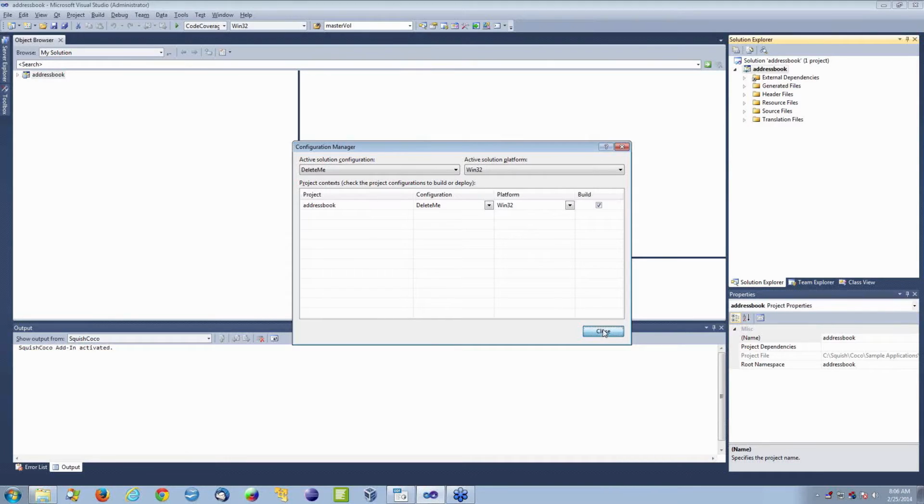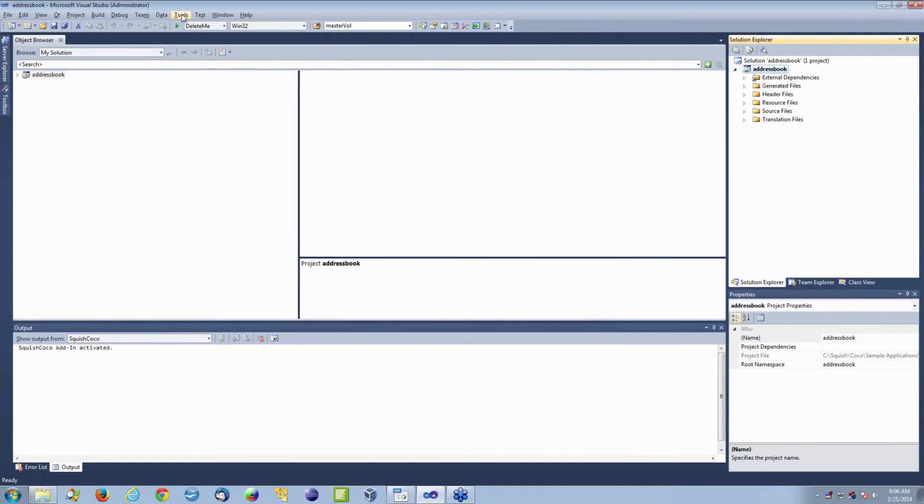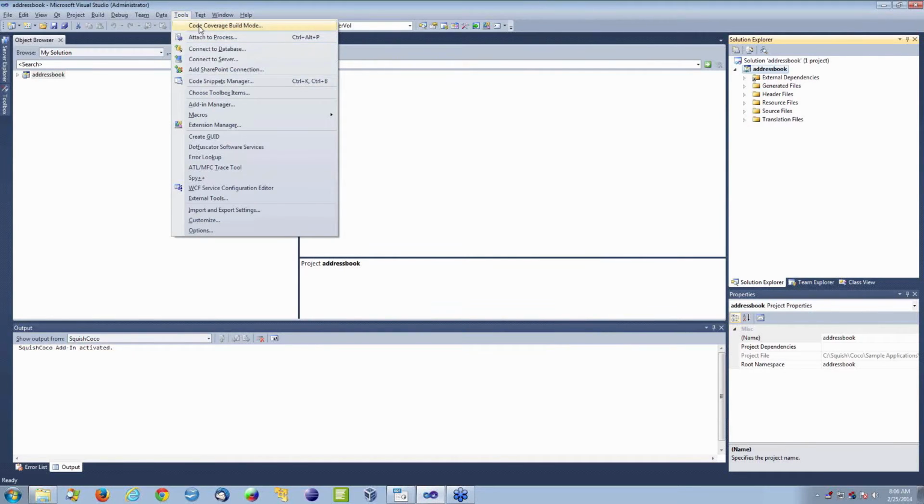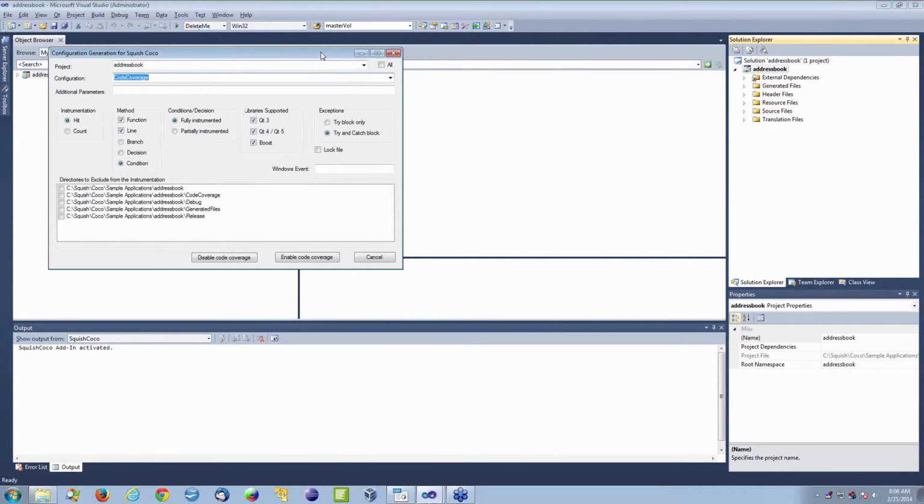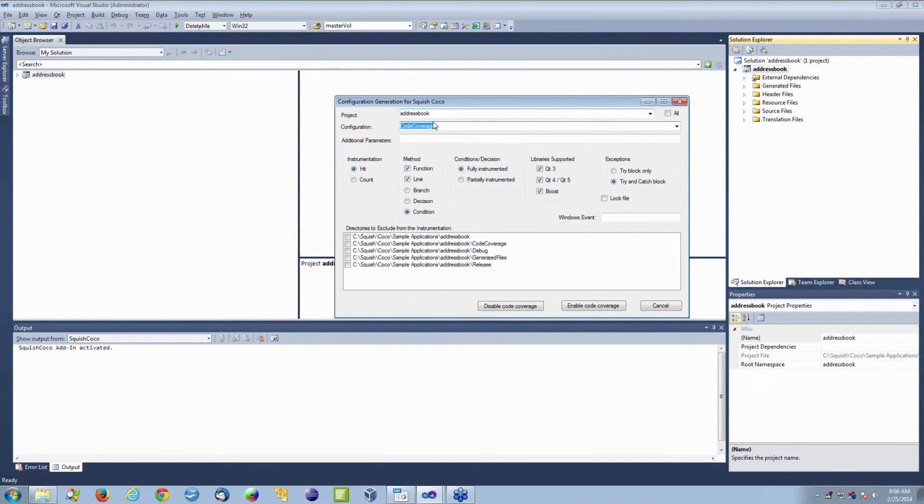But if I close that and come over to Tools, Code Coverage Build Mode, here is where I can select delete me, the one I just created, and enable code coverage for this project. Now I'm working with a Qt application, so you'll see some of the Qt items in there as well.